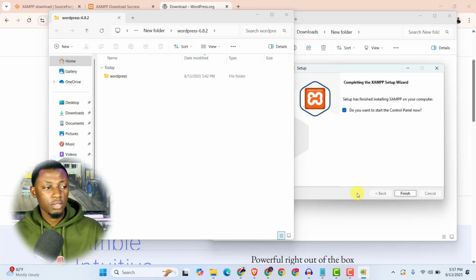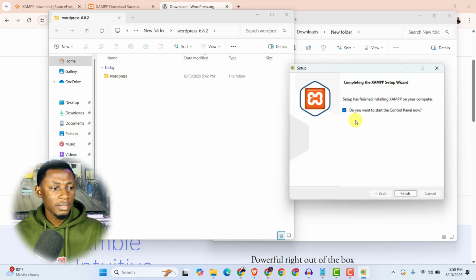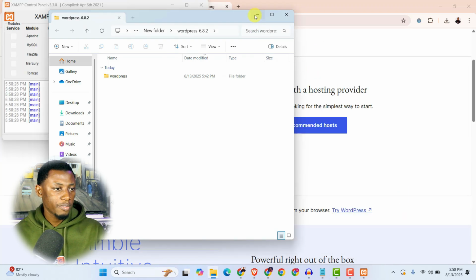Welcome back, guys. So you can see that WordPress is done extracting, and also the XAMPP right here is done installing. Now I have this little checkbox right here. Do you want to start the control panel? If I have this checked and click finish, XAMPP is going to load up immediately, and that is what I'm trying to do in this video, of course. So I click on finish. Let me just clean this up for now.